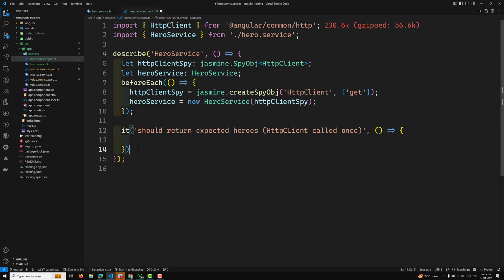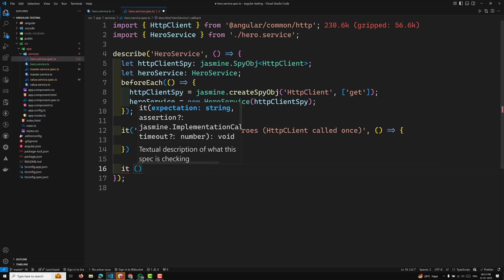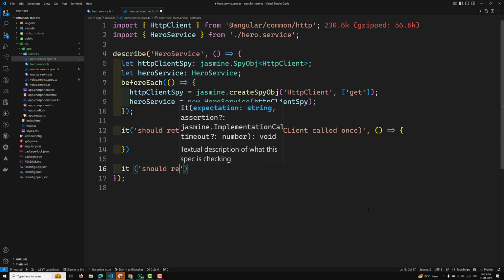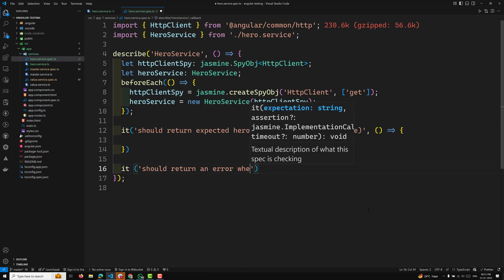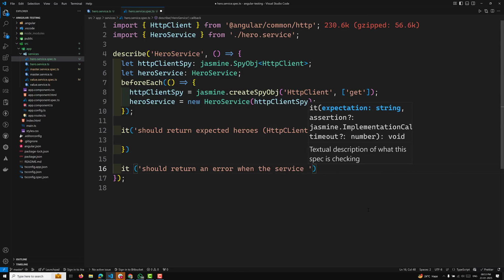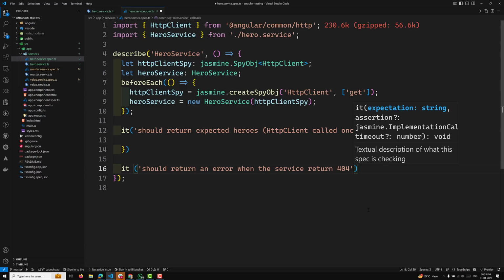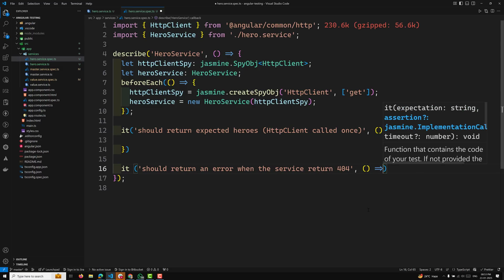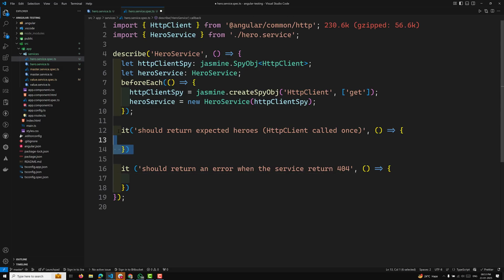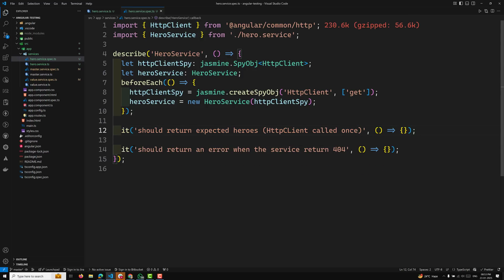So here we will be writing this test case. Another test case which we will be writing is: it should return an error when the server returns 404. So these are the two test cases we need to write, for the success scenario and also the failure scenario. First of all we need to check the success scenario, whether the HTTP call is making the request or not, and also make sure that the HTTP request is made only once. And here also like that only.